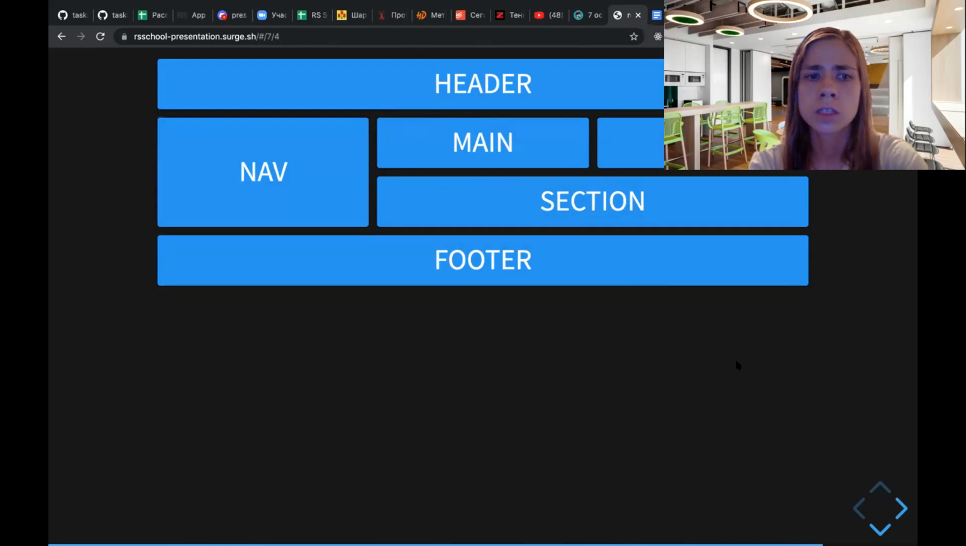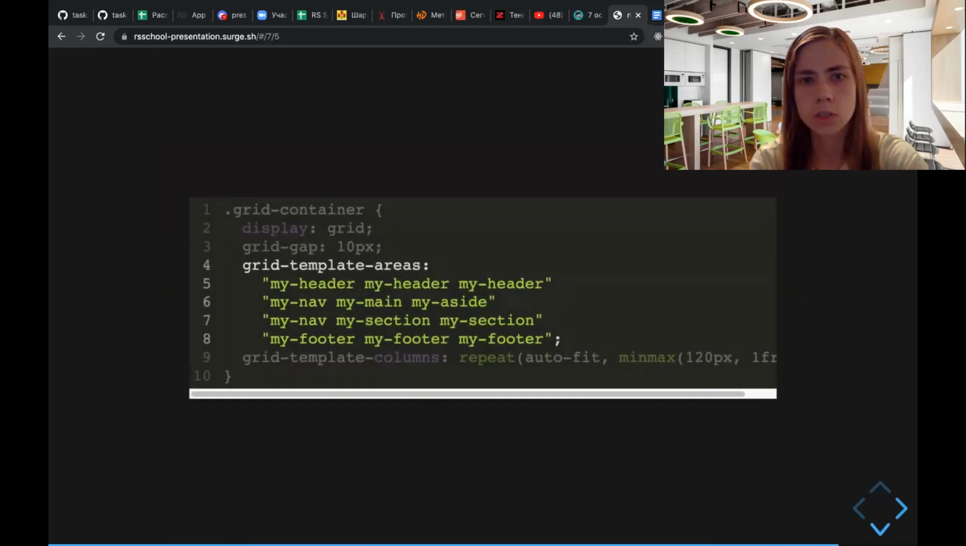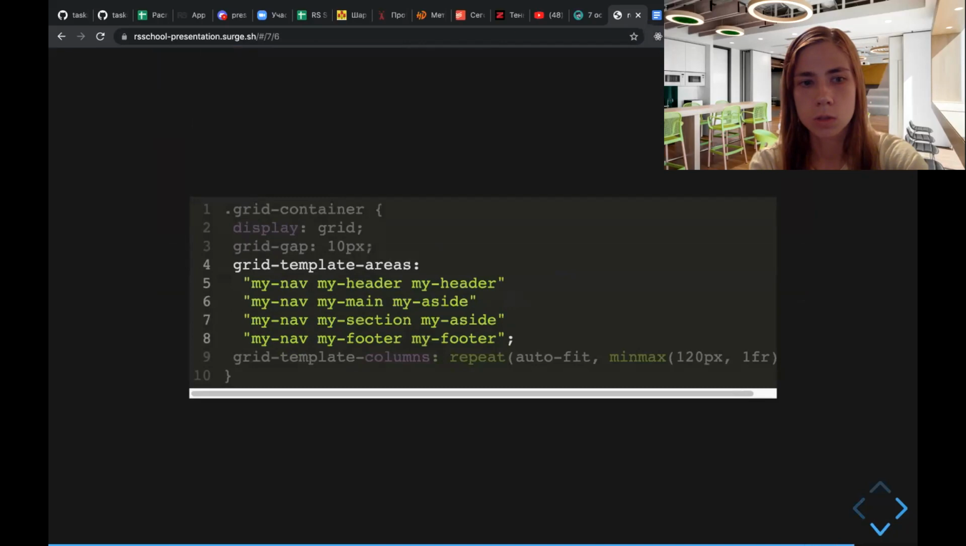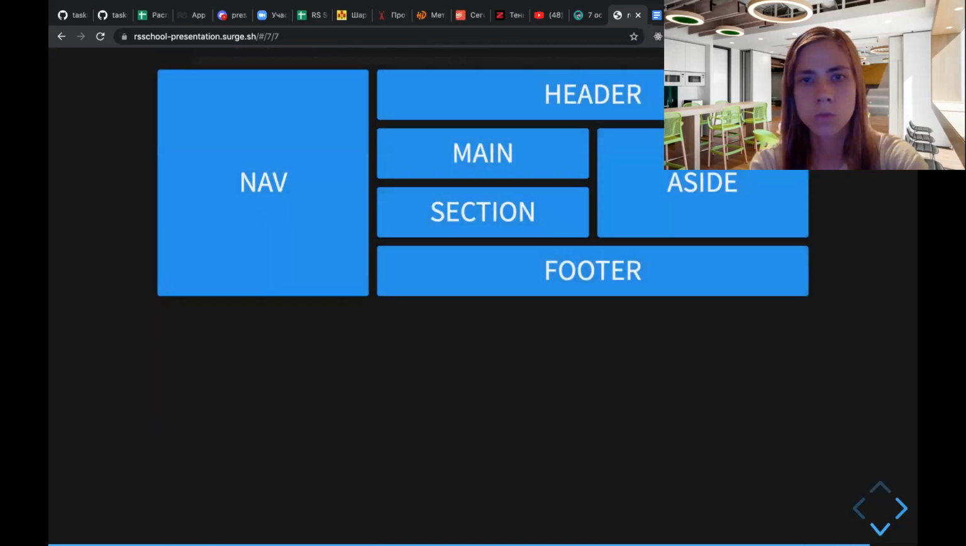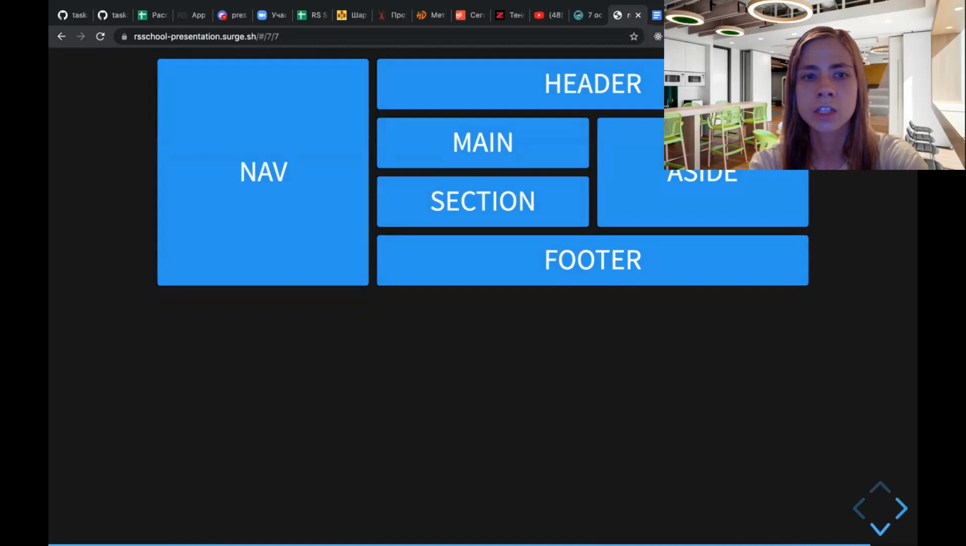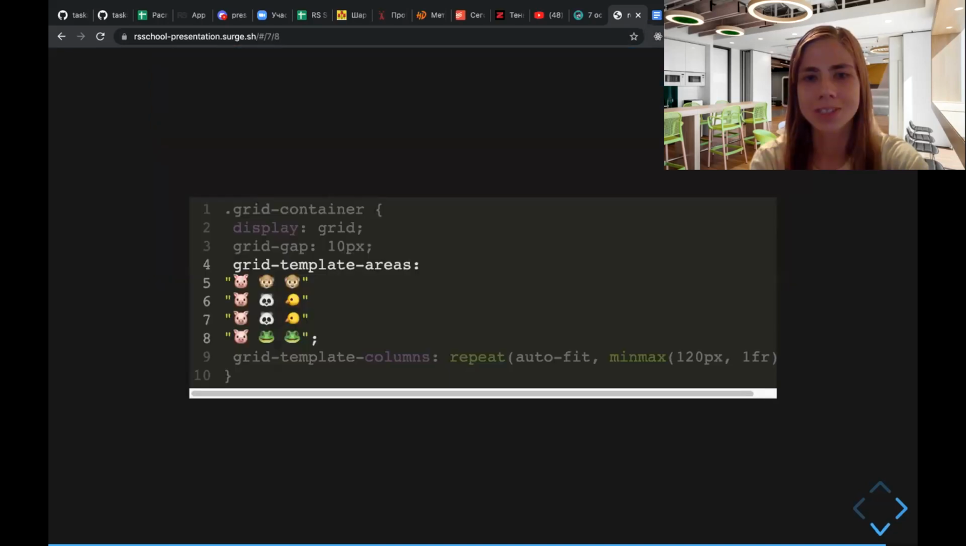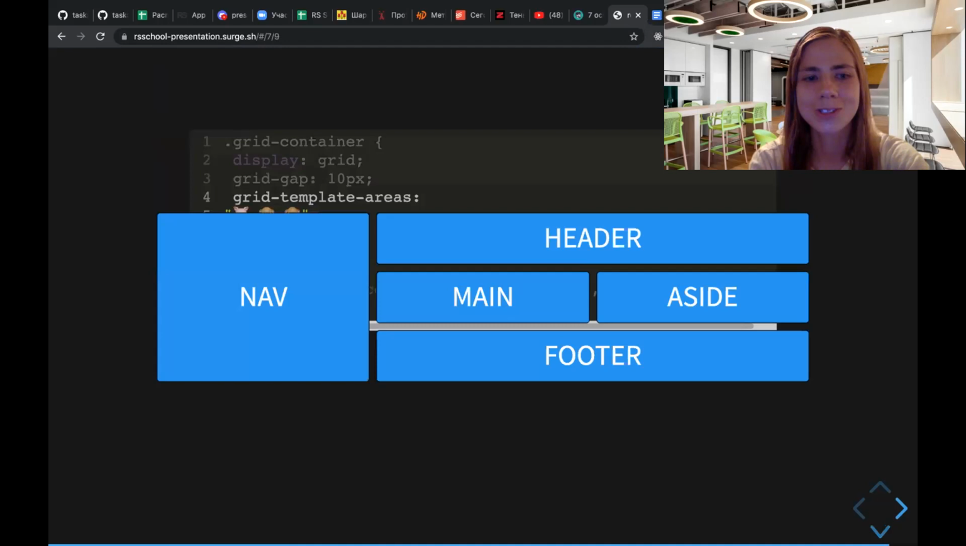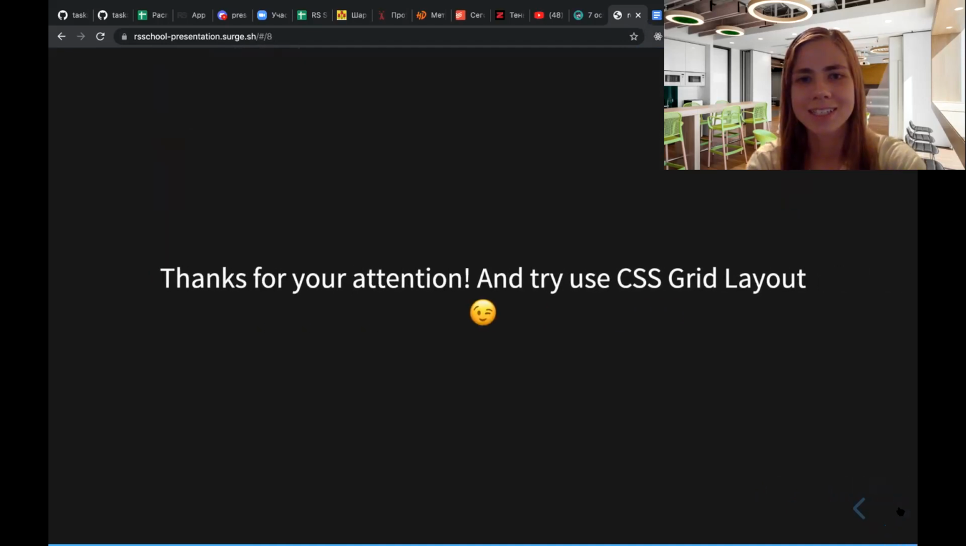We can change the template simply by changing the grid areas in grid template areas. It was this, it is now this. And this is what we get. We can change the arrangement of elements with one line. The blocks are positioned according to our plan, but the best part is that we don't really care how to name the lines. We can even use this option. And it will also work. Thank you for your attention and try to use CSS grid layout.